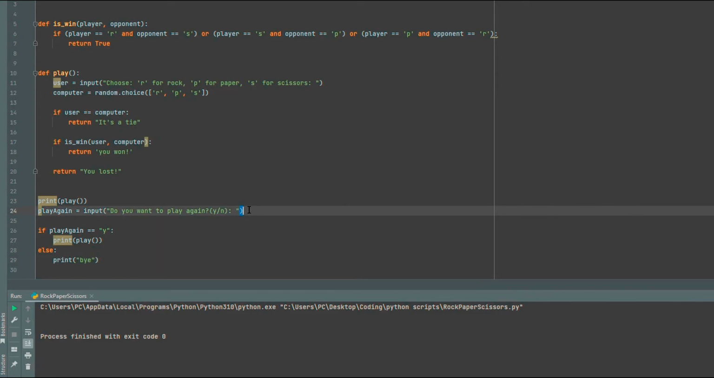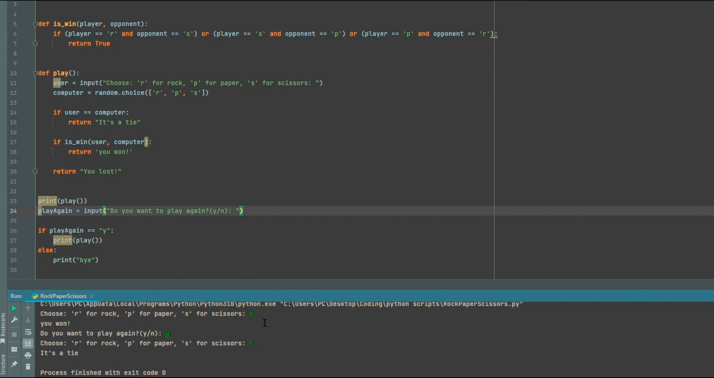And now they can play another time if they want to, but if they want to play more times, they're gonna have to restart the app. Let's test it. So I'm going to put scissors, and I won. Play again. Yeah. R. It's a tie.